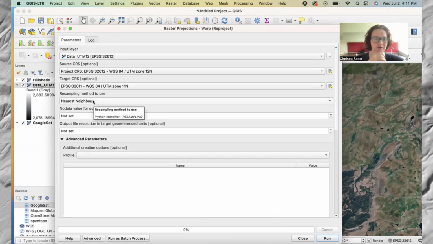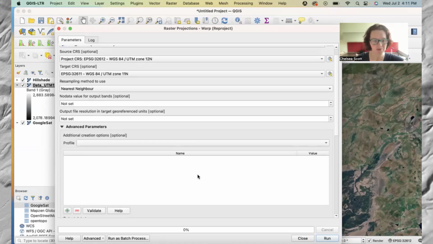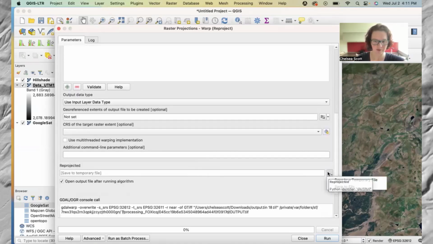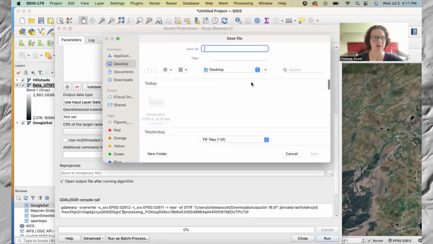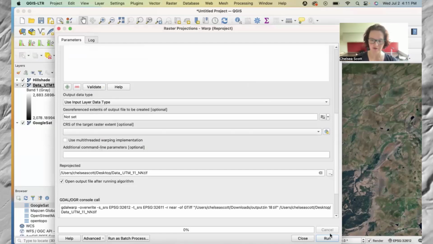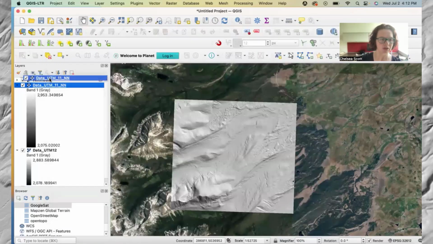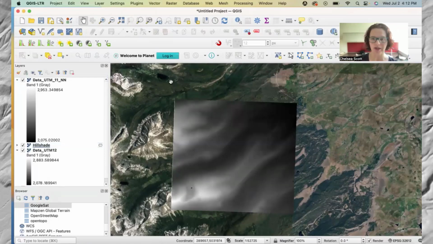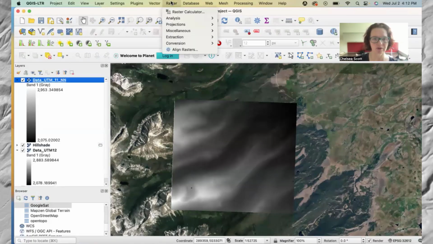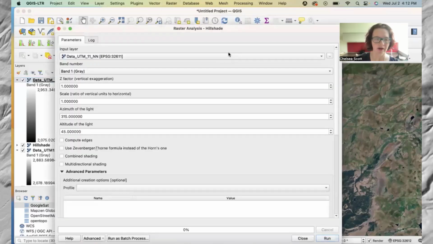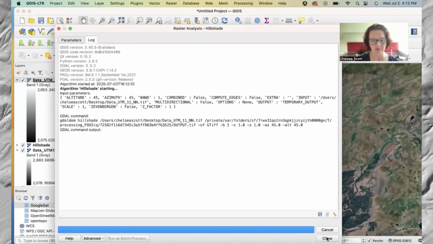And at least for now, we'll leave the default of nearest neighbor for the resampling method. Then we can save our file here, reprojected, save to file, and we'll call it data UTM 11 nearest neighbor. For the nearest neighbor interpolation method, we'll say save and run. And now it's running. Here is our data set at the top, and let's make a hillshade. Be sure to select it. We'll say raster analysis, hillshade, and we'll put it at 45 degrees to be consistent with what I had before, to be perpendicular to the mountain front. So we'll say run.